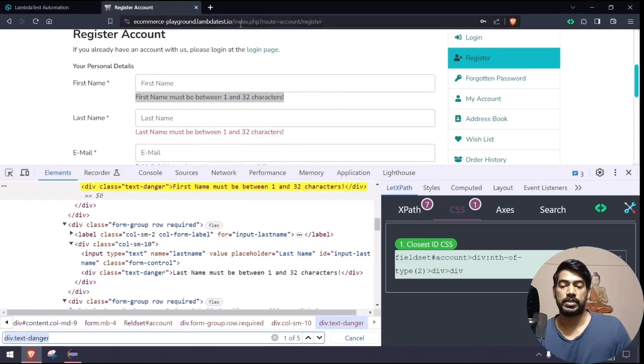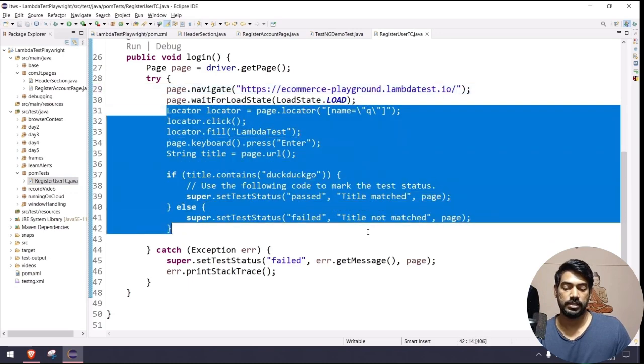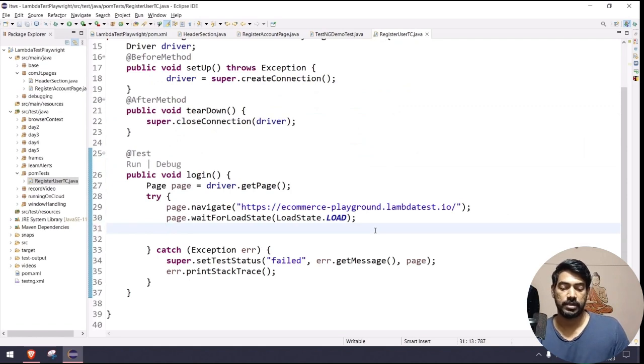So let me give the URL first. I'm going to copy this and change it over here. And other than that, I don't think we need anything, so let me delete. And if there is any failure, it will give us this failed status. So let me have it now.